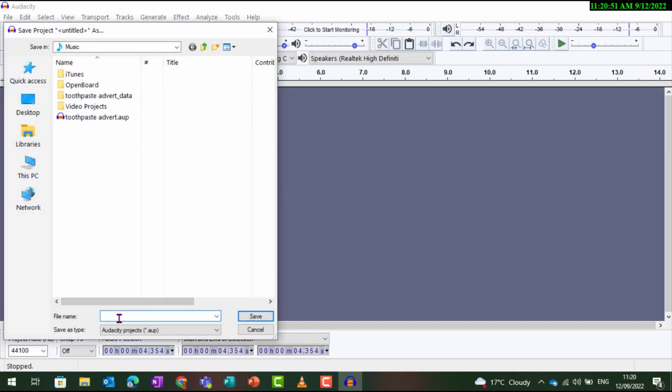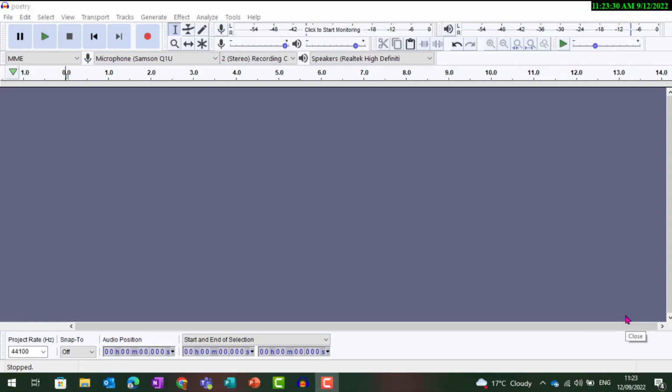So that's gone to my music folder. So I'm just going to call mine Poetry and click Save. So I've saved my work. Now I'm ready to do my first recording.